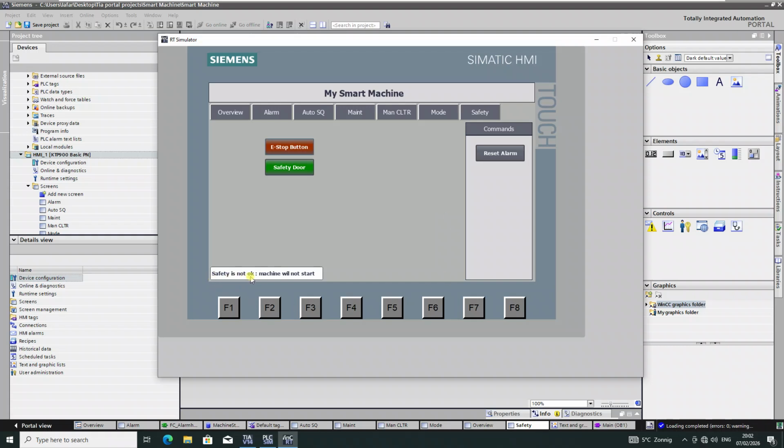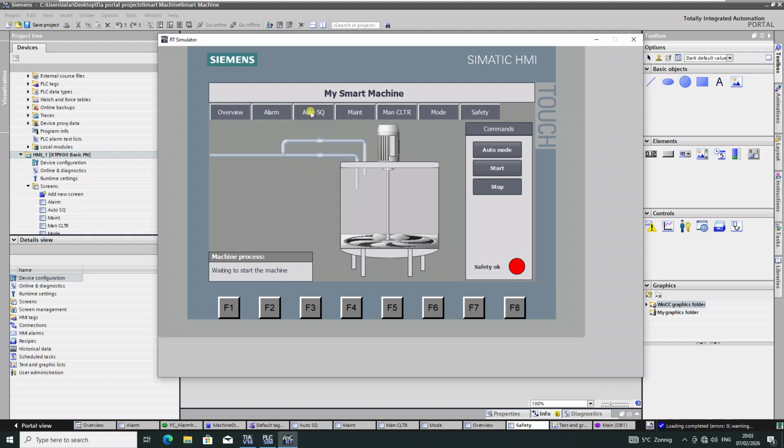Okay. Again, with the E stop button, when we turn it, the safety is not okay, the machine will not start. So when we reset the button, on the button itself, physically, the error is still there until we tap the reset button alarms, and now we are good to start the machine. And also it's very important, so when there is an emergency button pushed, we are not able to start the machine at any cost.